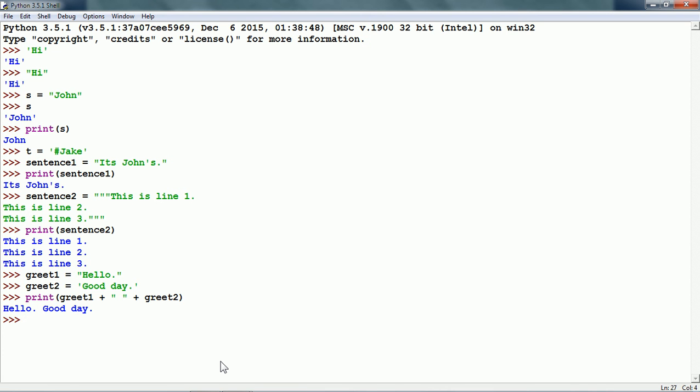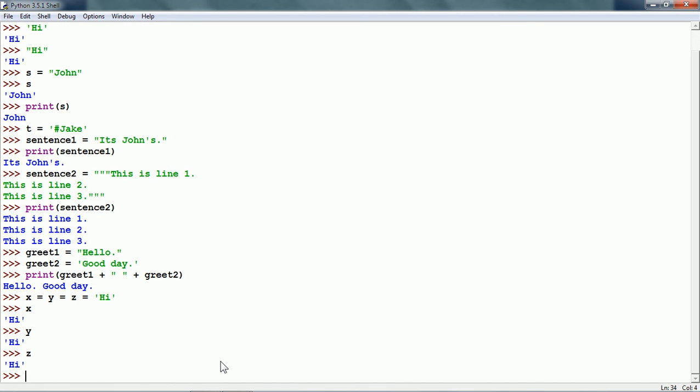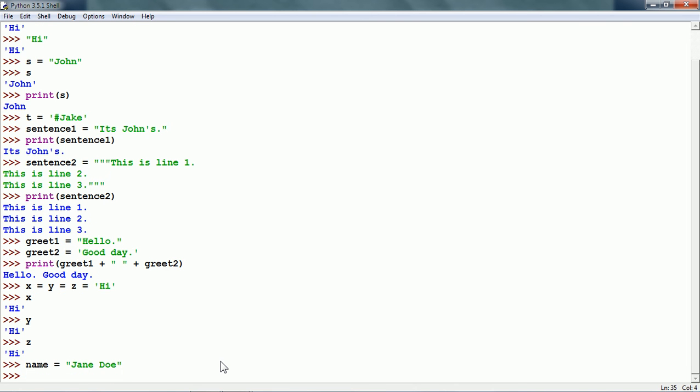Next, we can assign multiple string variables in a single statement. So I can type something like x is equal to y is equal to z is equal to hi. Now we can check the values of these three variables. X is assigned, y is assigned, and z is also assigned. Let me create one more string variable. Name is equal to Jane Doe. As you can see, I can use either enclosing single quotes or enclosing double quotes. It makes no difference.